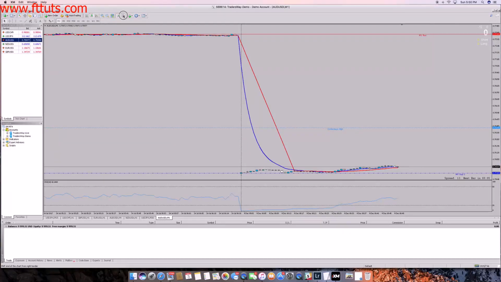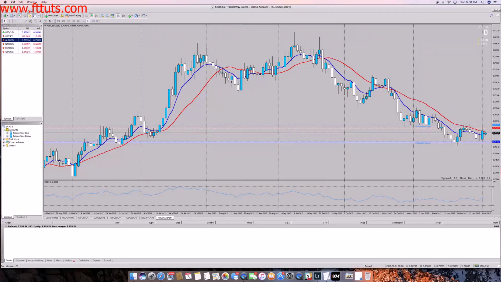Right here we have our chart shift. Chart shift gives you a bunch of space right here towards the current price, so you're not at the edge of the screen, you feel me?